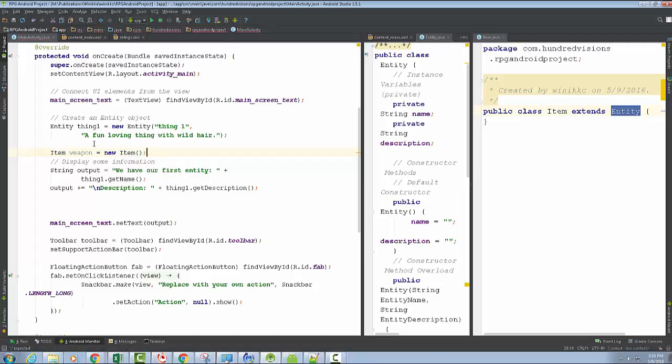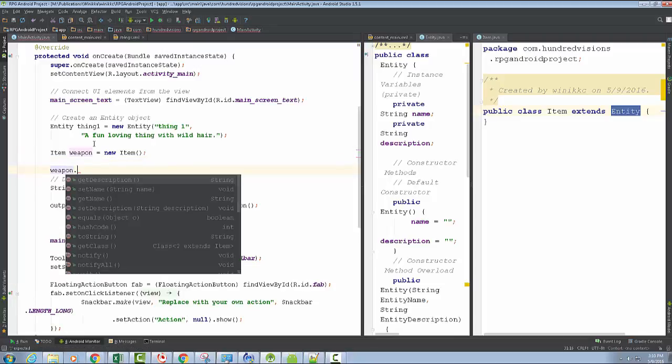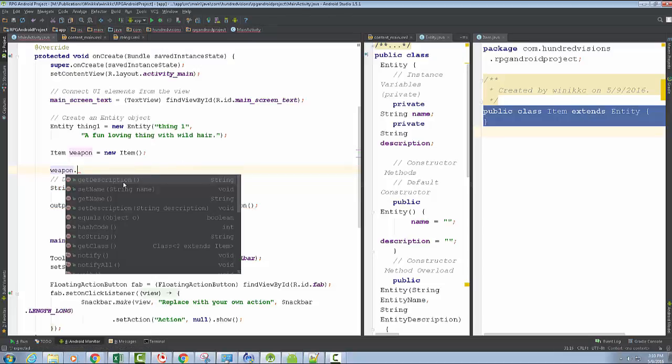And I'm just going to put a little semicolon here. And now watch what I do. I'm going to write weapon dot. Now notice I did not code any properties. I did not code any methods in our item. I just said class item extends entity. And when I put weapon dot, I can get a description. I can set the name, get the name, set a description.